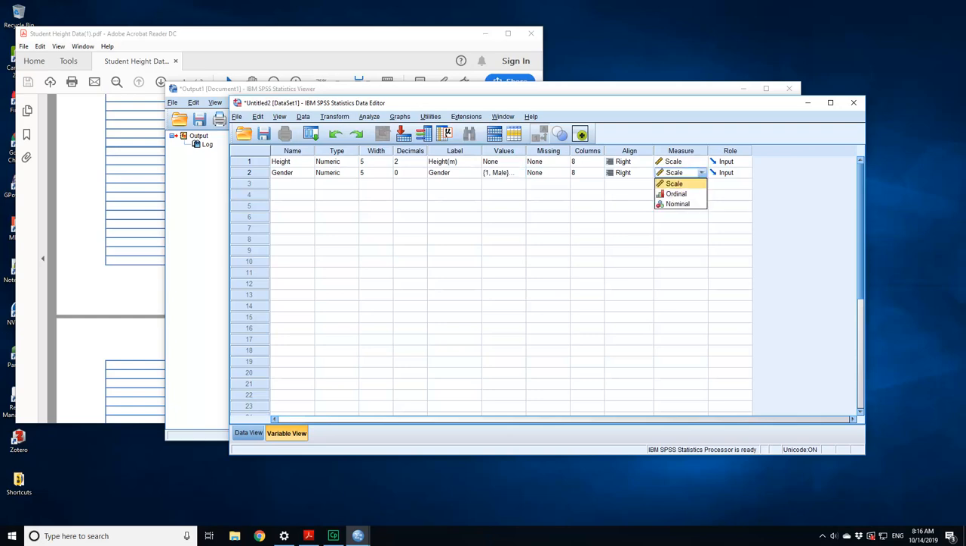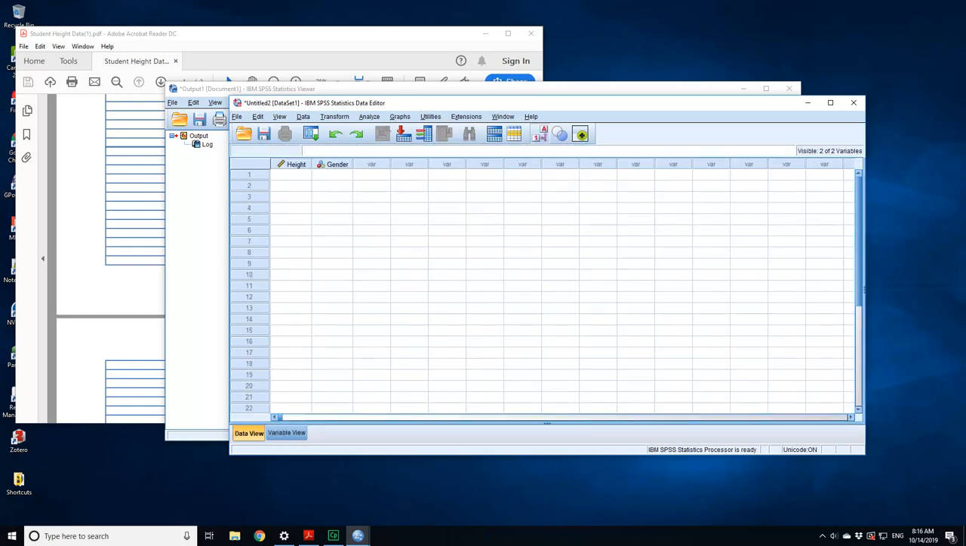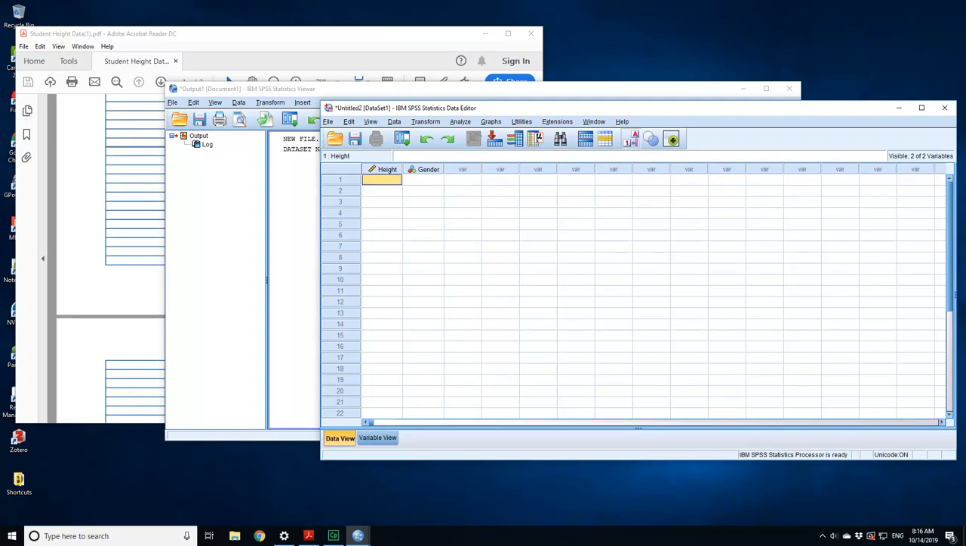Now here, male and female are nominal. They have no particular order. So this has now set up your data set so that you can put the data into it. So now if I go to data view, instead of having var across the top, I've got height and gender. And now I can just put my data in.